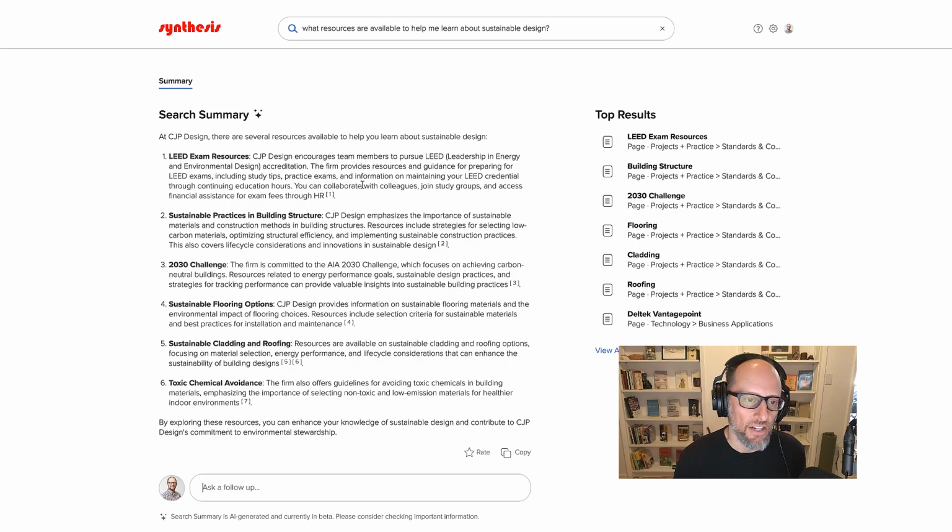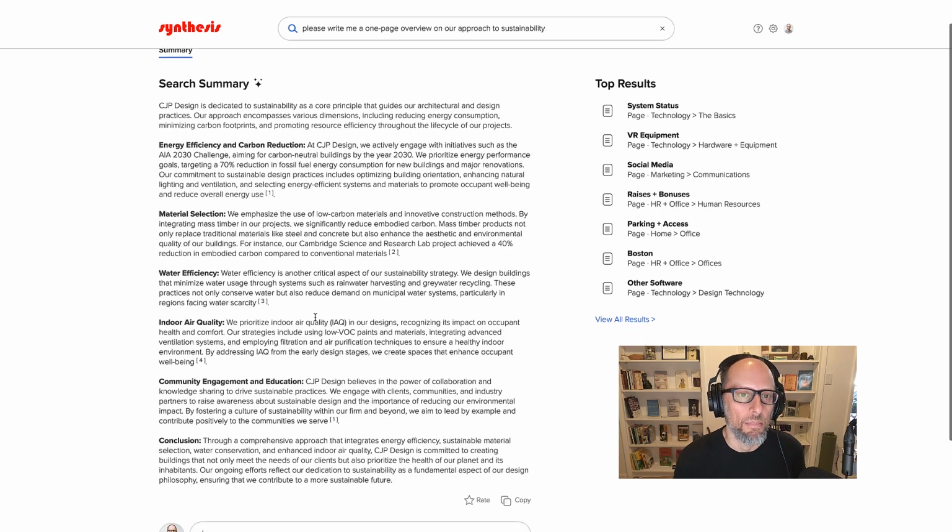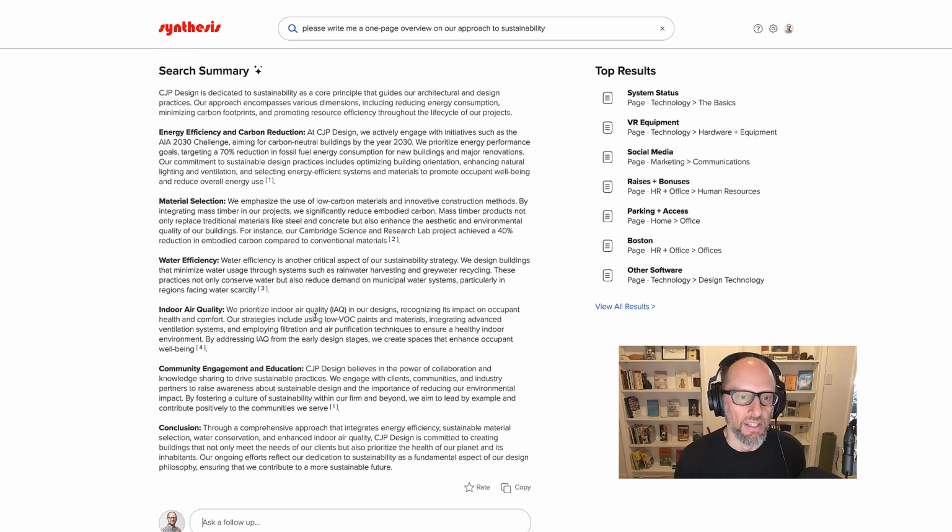And you can see that we actually pulled in a bunch of different kinds of resources, like LEED exam resources or building structures or information about the 2030 Challenge and sustainable flooring and so on. Let's look at one last query I pulled in. I asked, please write me a one-page overview on our approach to sustainability. And again, you can see that it combs all of those different resources, whether they be pages or videos, posts and the like, to craft this one-pager on how we approach sustainability.